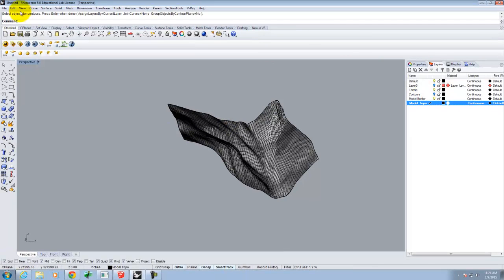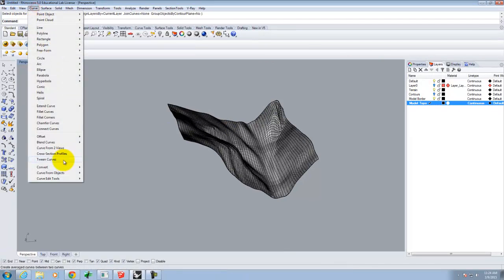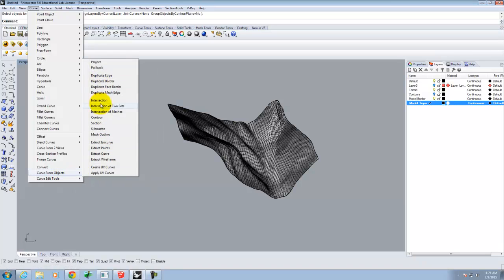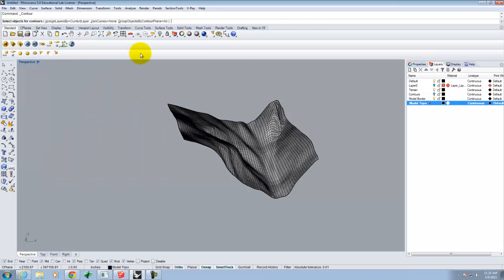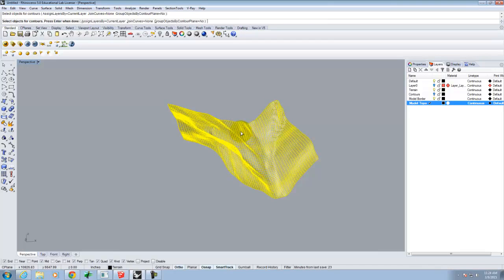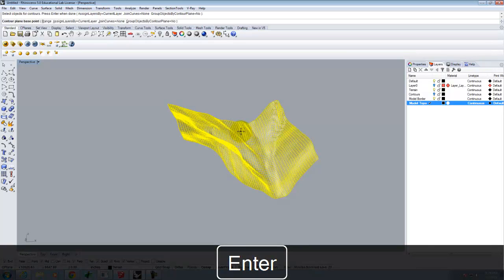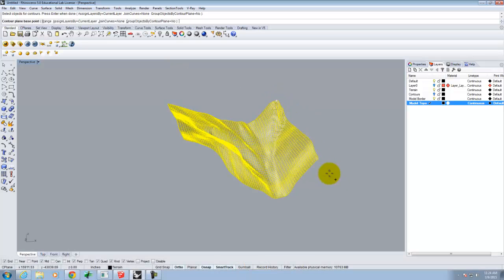All right, so I'm going to use the contour command, which is under curve, curve from objects, contour, or I can just type contour. Select the objects. It's going to be the surface itself. I'll go ahead and hit enter. Contour base point. Doesn't really matter what point I pick. I just want a point on it. So we could try to pick the low point here, something like that.